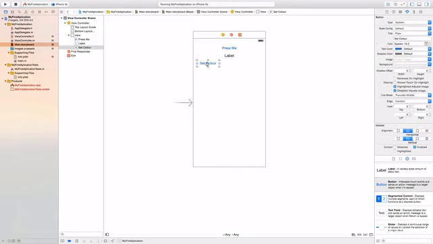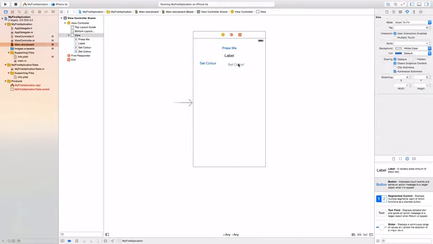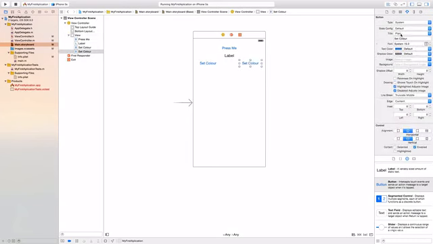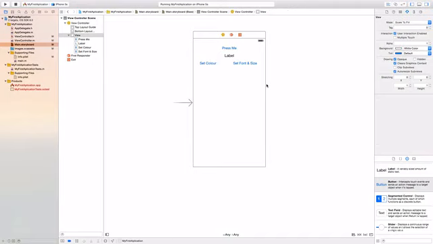I'll simply copy and paste. Now place this on the opposite side, and this will be our set font and size. I'll just drag that a little bit wider. Okay, so we've got two buttons now, each going to do two different actions to our label.